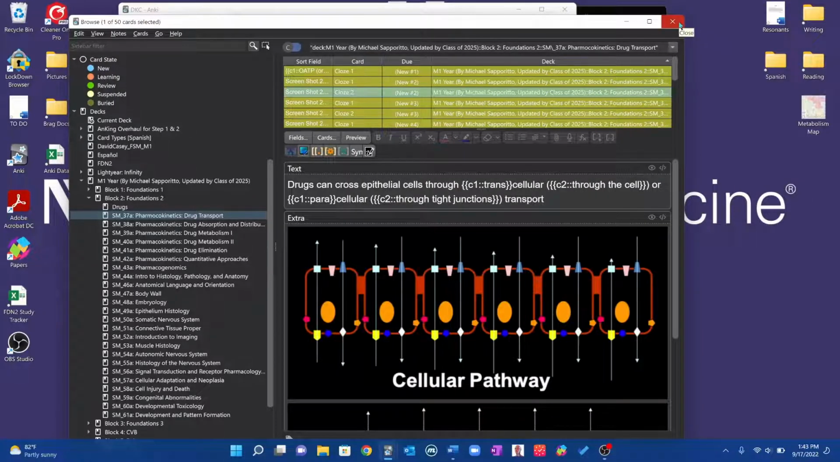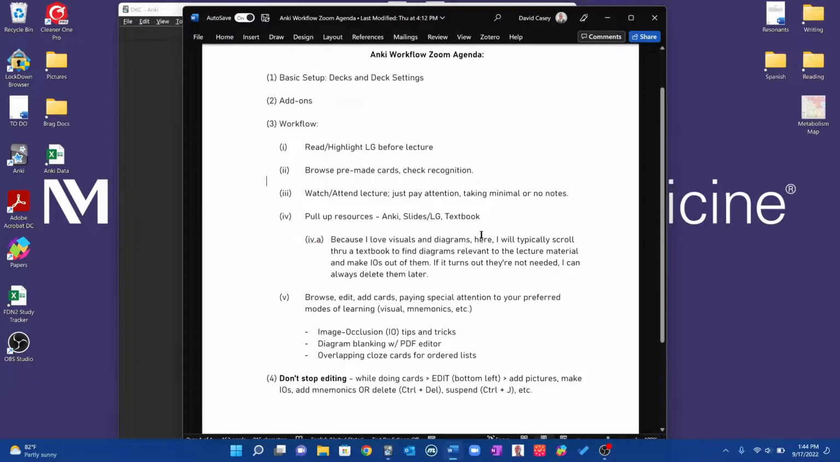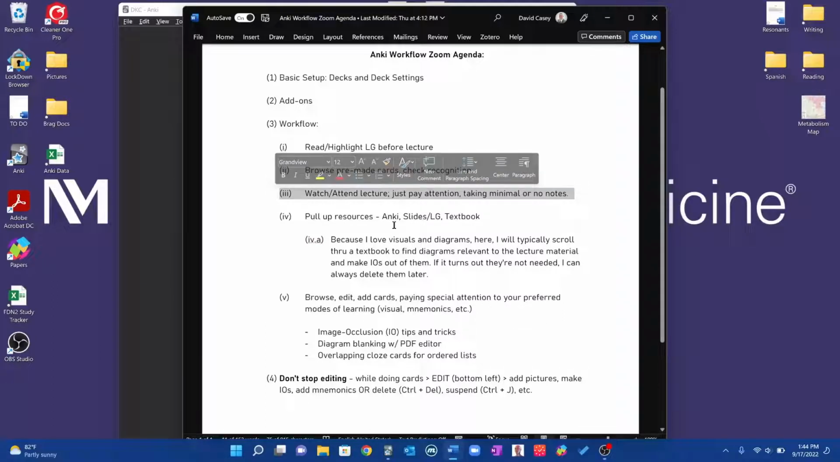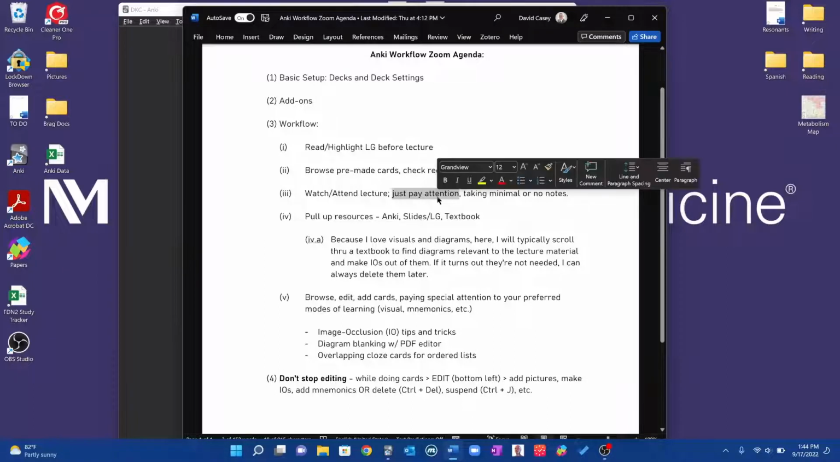Okay, cool. So then the next step is the easiest out of all of them, but perhaps the hardest in a lot of ways: I watch or attend the lecture and just pay attention, taking minimal or no notes. At least for me, I've always found this has worked. If you like to take notes just to get that sense of writing in your memory, that's fine. But I just find that watching it and trying to absorb the information works, because the power of Anki is that whatever you put in there, you're going to be able to memorize.